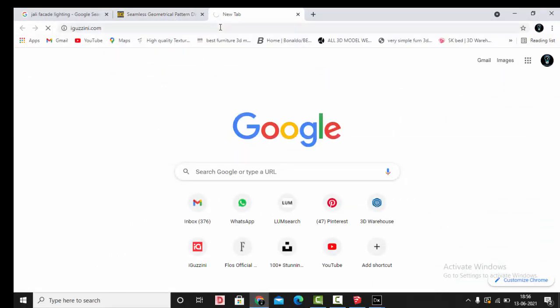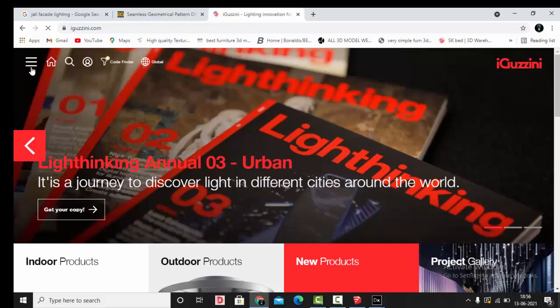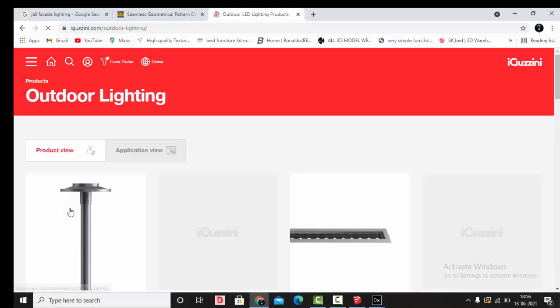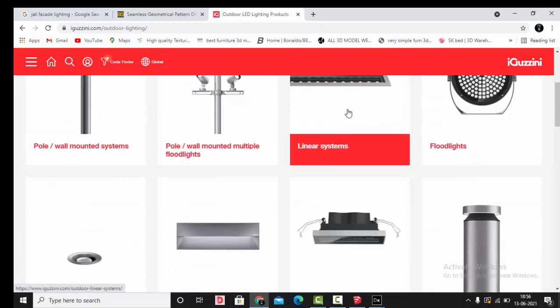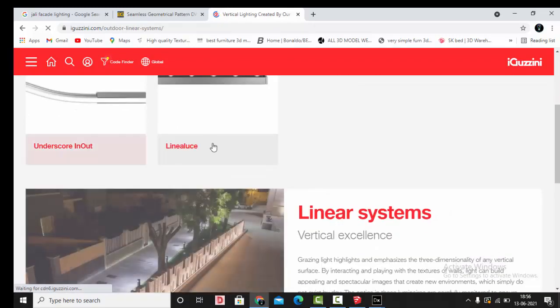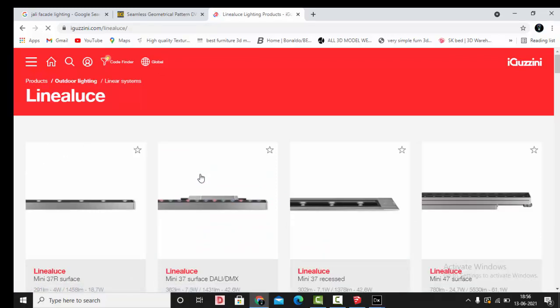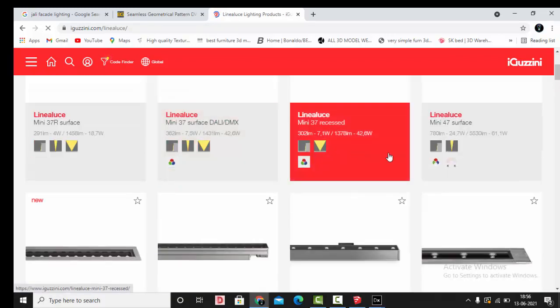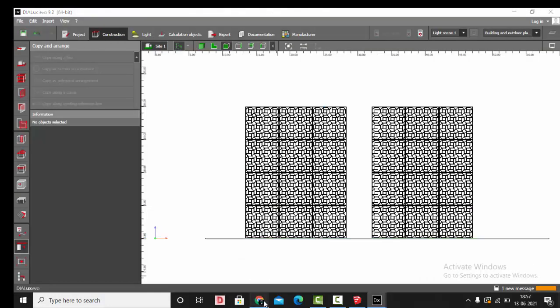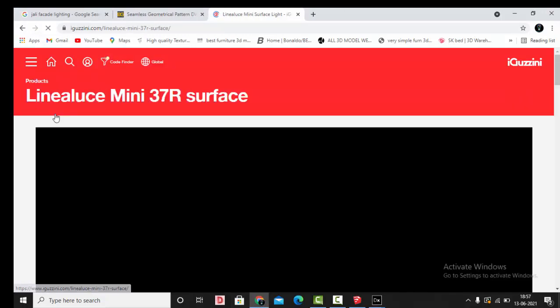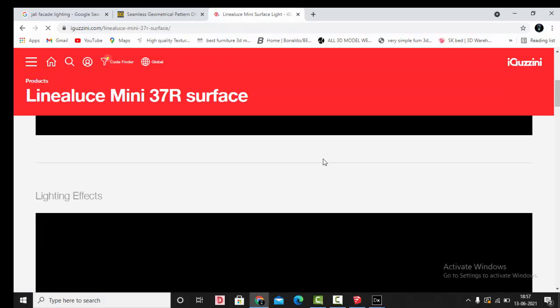Now we'll just go and select some IES file for the grazer. We'll visit the iGuzzini website, products, outdoor, and here in the linear system you'll get grazers. So we'll use Linear Clues, and here are different wattages present. So it's 20 meters. So let's try it with something with less wattage first, and if we feel we need to have more wattage, we can increase it anyway.